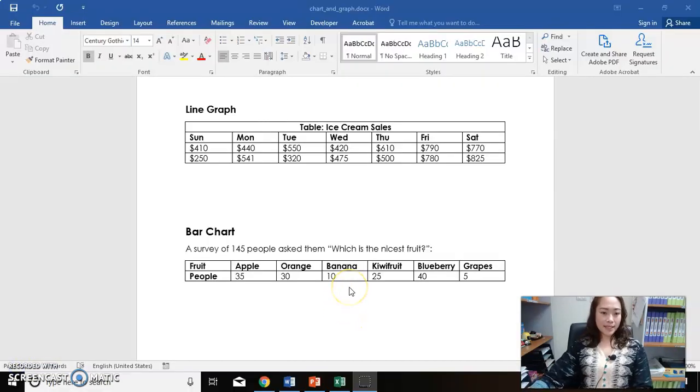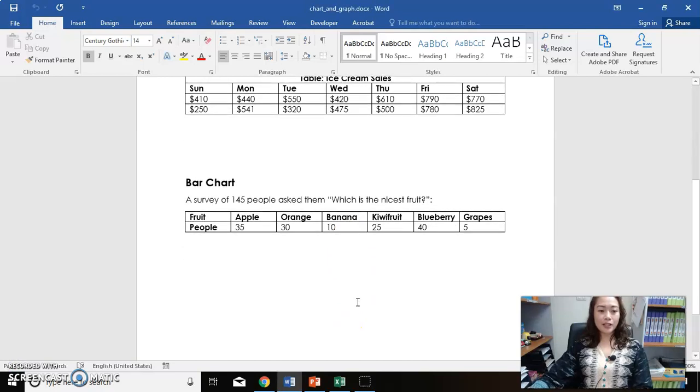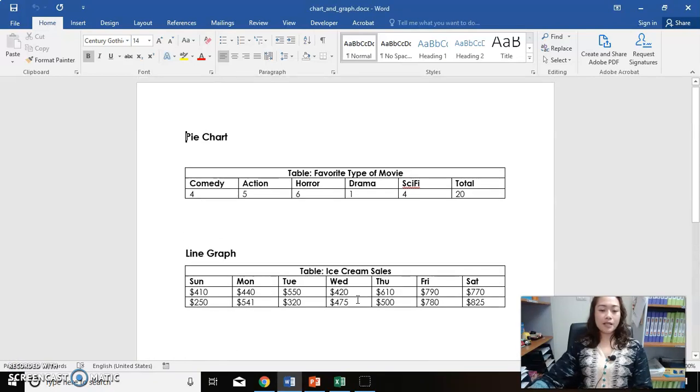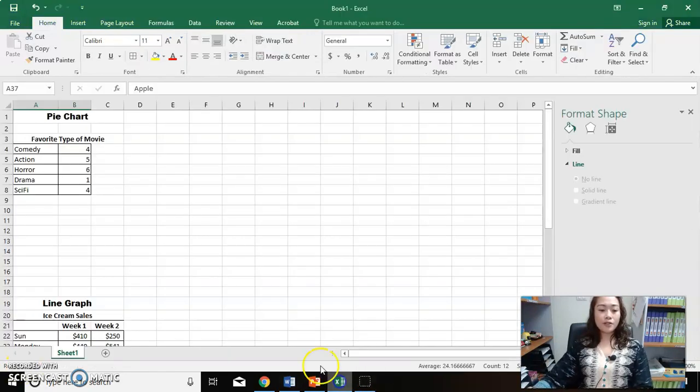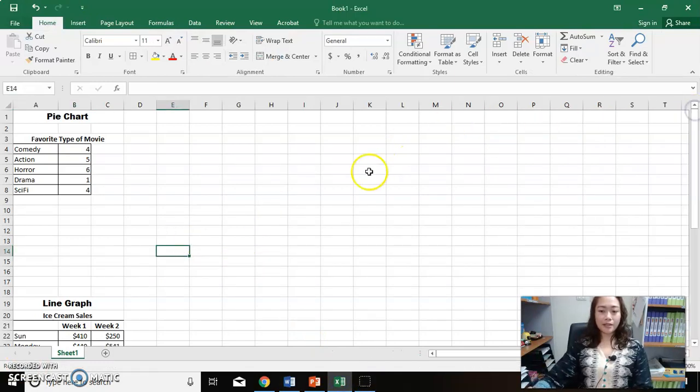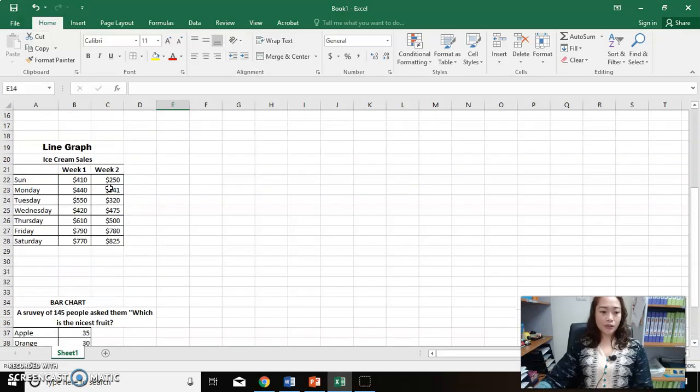This will be the data that you will be using in creating your line graph, bar chart, and pie chart in Microsoft Excel. So you can download this data from Schoology. Now, I'm going to move to Microsoft Excel. This is the Microsoft Excel where you're going to create your pie chart, line graph, and bar chart. I type the data, I enter the data here. This is how it looks like, but you can create your own.